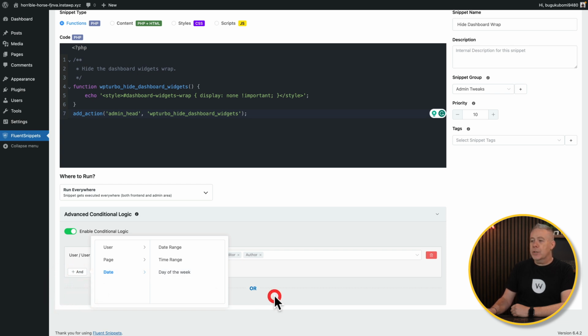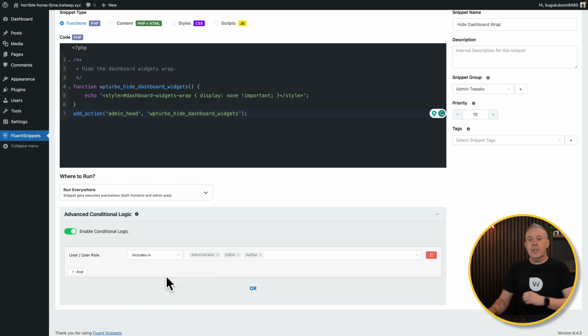So pretty cool. You could use this to do things like add in advertising or sponsorship information or things like that. Add that to the front end of your site and then only show it to certain days, times, date ranges, and so on. Great if you want to sort of like set it and forget it. So that's pretty cool.